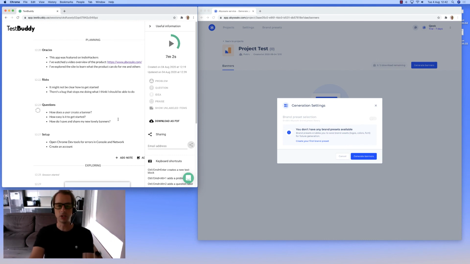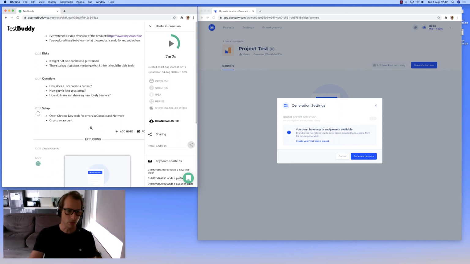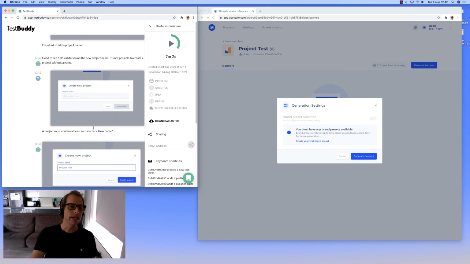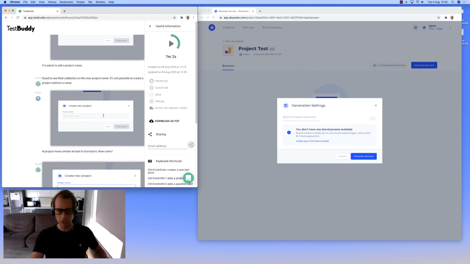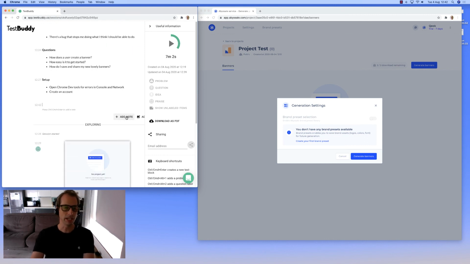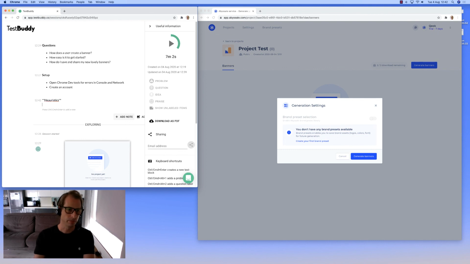So let's continue. What I noticed, coming back to this part of the session, was that a project must contain at least 6 characters. How come? Without really thinking about it, I was using a heuristic at that point, perhaps a Goldilocks heuristic. So let's make a note of that under my planning. Heuristics I was using. I spelled heuristics wrong. There you go.